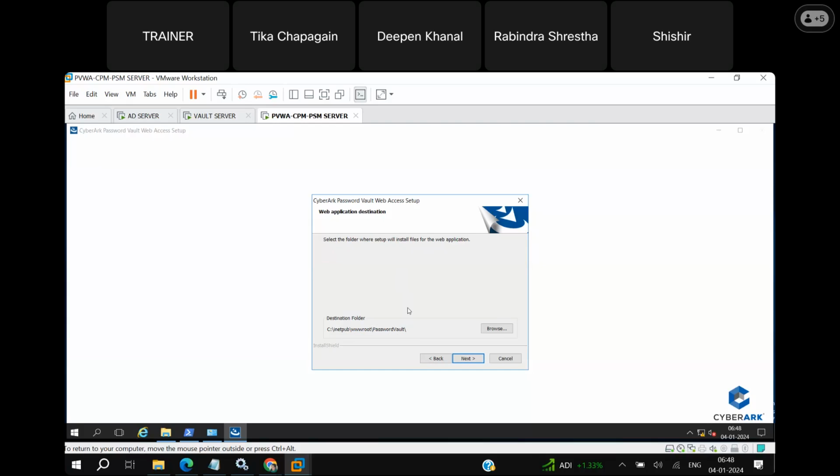Can someone tell me, were you able to recollect where our vault server got installed? What is the path? Any one of you? Where did our vault server get installed? The destination location. When we installed the vault, we specified the destination location. What is that path? Where did the vault server get installed? On the C drive? Did you remember? Any one of you?